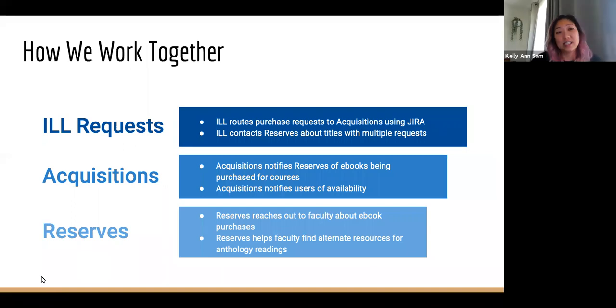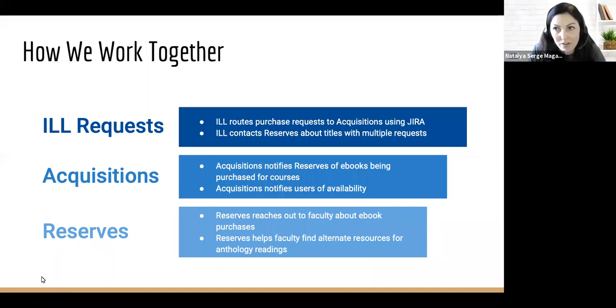And then this is a slide of how ILL and reserves have been working together this past year. So as you can imagine, there is a lot of overlap with the titles that get requested through ILL and the titles that are required for courses. So we do have a workflow in ILLiad for forwarding ILL requests to acquisitions for purchase. And then sometimes users will indicate in the notes field of the ILL request that the request is for a class. So we use the same workflow that Kellyanne does, which is we route these requests to acquisitions for purchase using Jira.